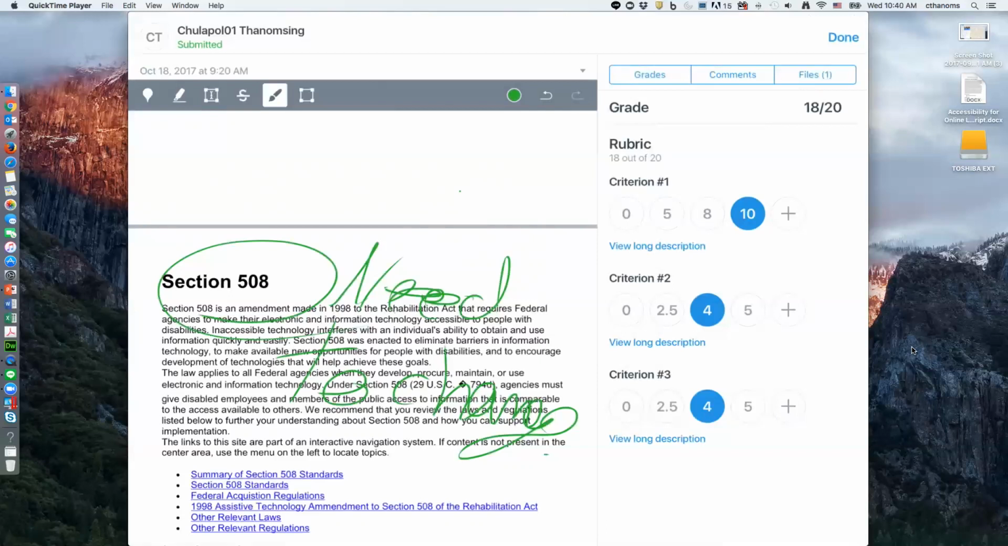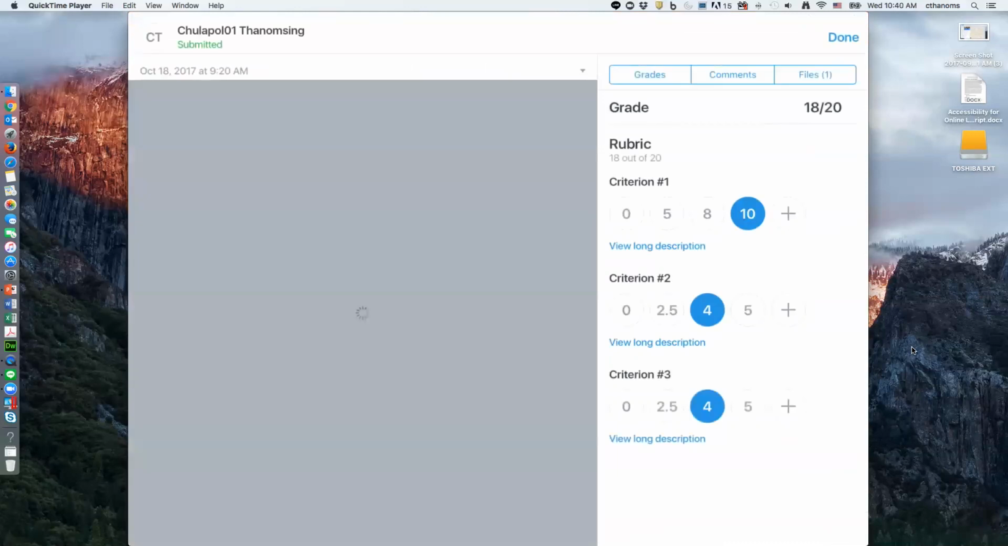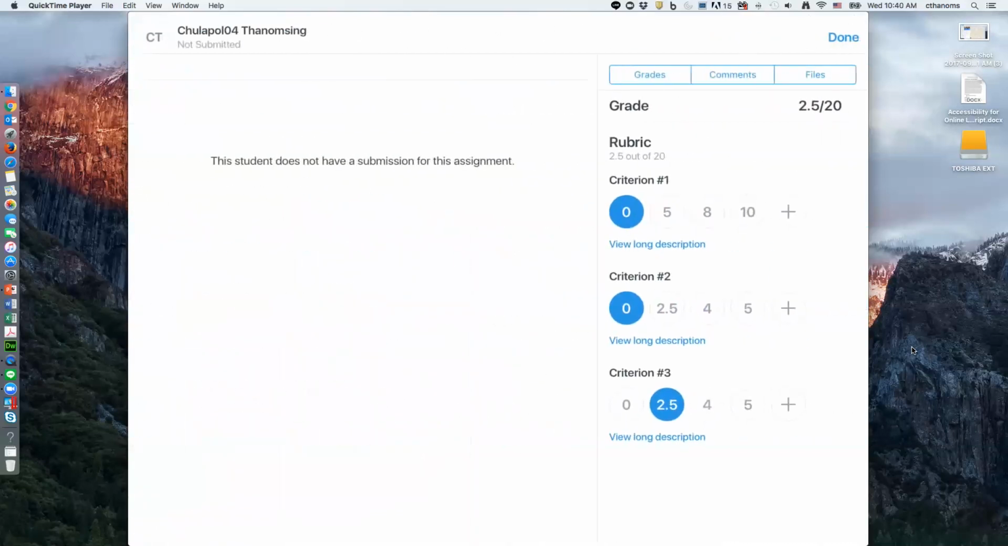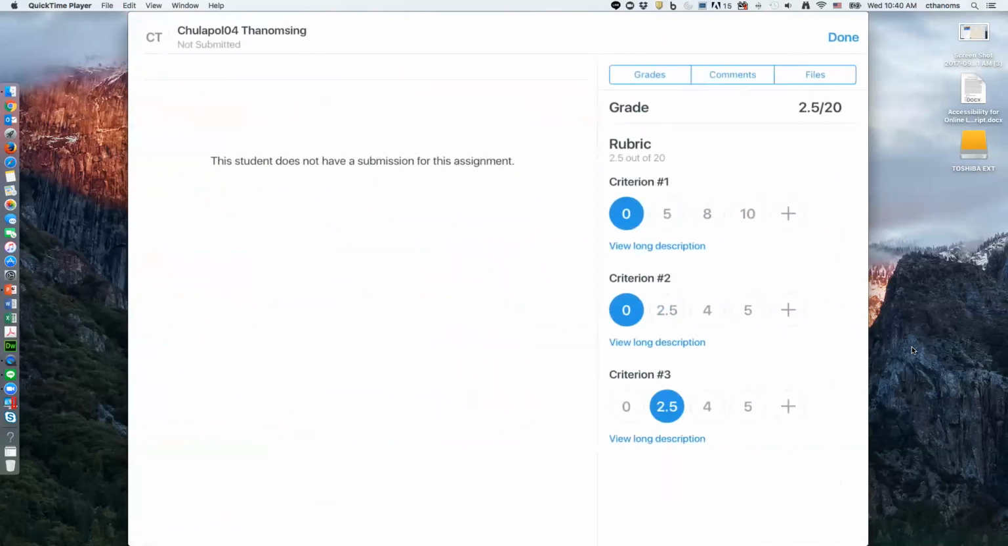So this is just an example of using the SpeedGrader, or grading students using the teacher app. When you're done with everything, you can look in the top right corner and you see done. And what if you wanted to jump to the next student? You can use a swipe. You can swipe left and right to navigate to the next student. So as you can see, I'm from student 1 now to student 4.